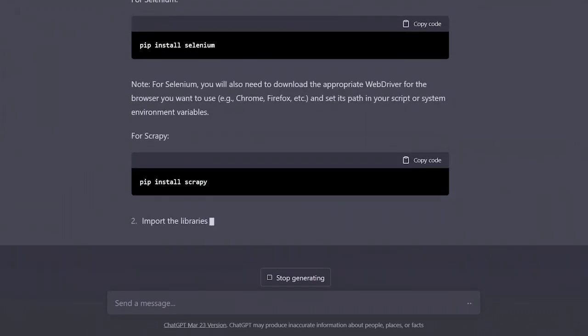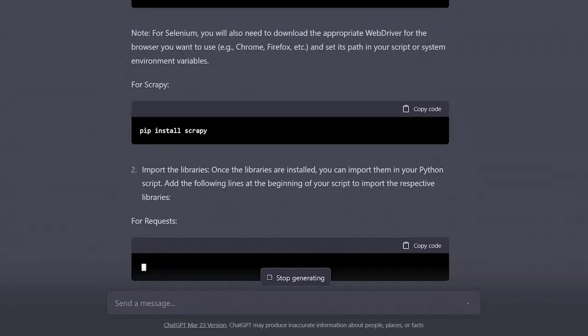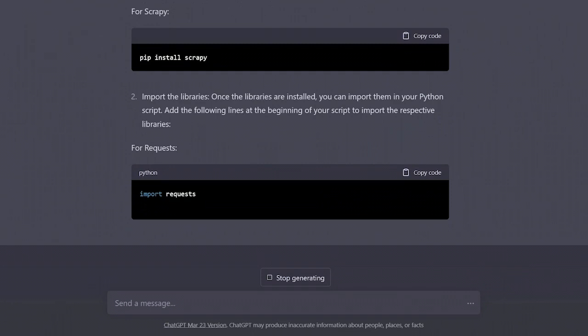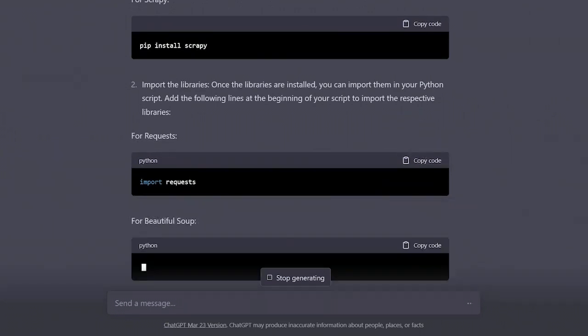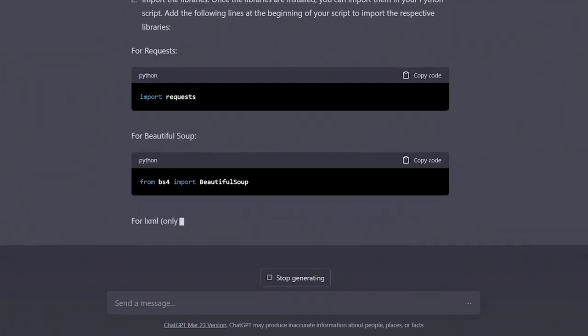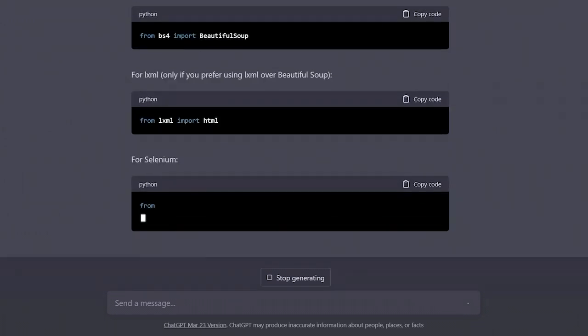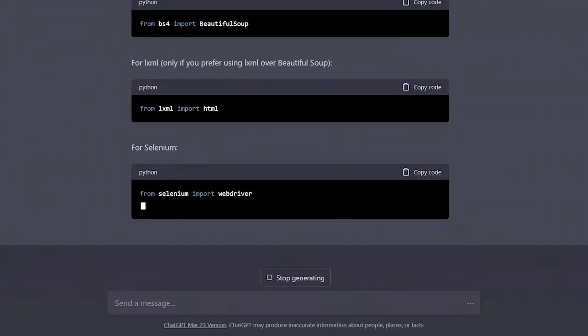2. Import the libraries. Once the libraries are installed, you can import them in your Python script. Add the following lines at the beginning of your script to import the respective libraries. For requests, import requests. For Beautiful Soup, from bs4 import BeautifulSoup. For lxml, only if you prefer using lxml over Beautiful Soup, from lxml import html. For Selenium, from selenium import webdriver.